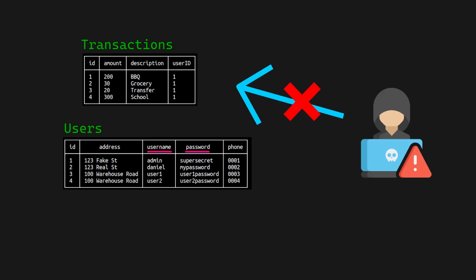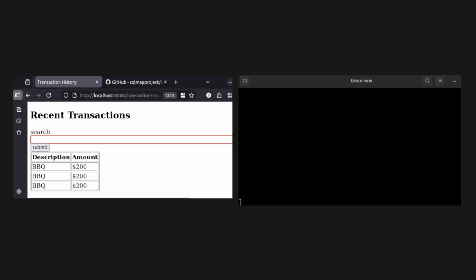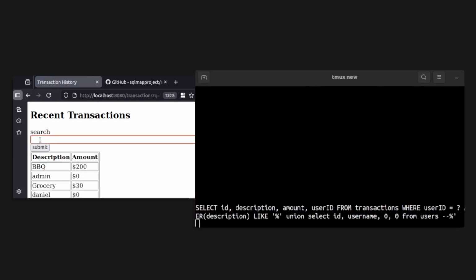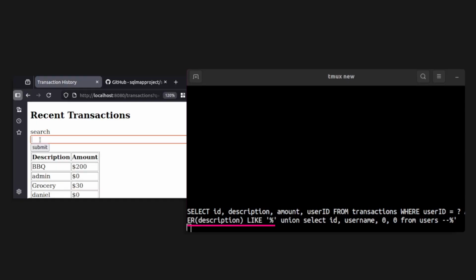An attacker doesn't really care about your barbecue expenses. They want to reach over and grab that other table. So instead of searching for a description, they inject a union command to join those two tables together. The database sees the first part, which basically says find transactions with any description, and then it sees the union, executes our select statement, and merges the results with the transactions search.